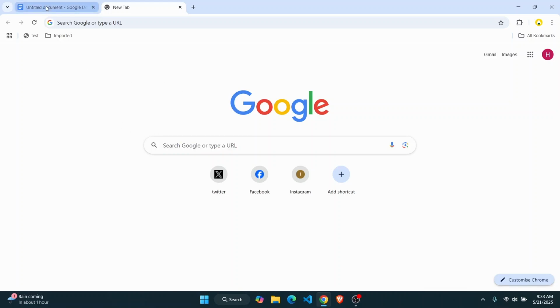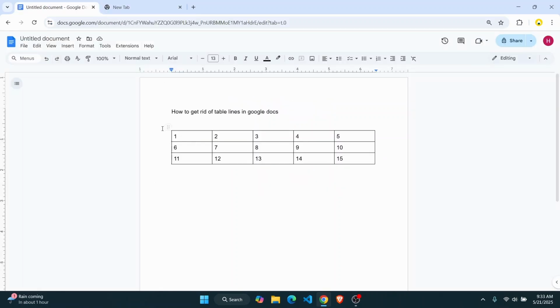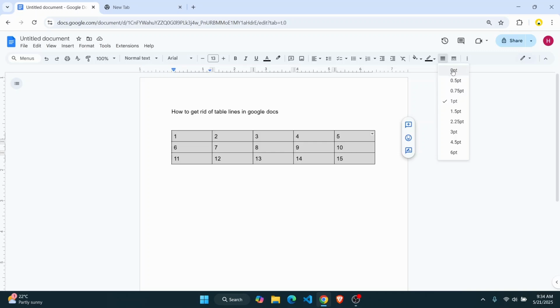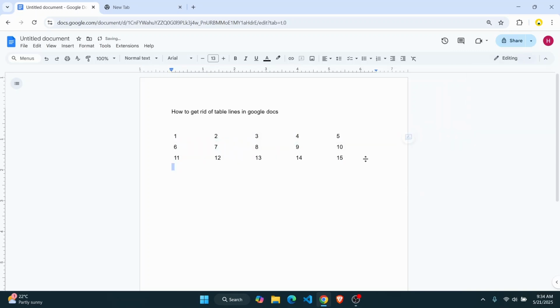First things first, go ahead and open up your Google Docs and make sure that you have your table here. So if you want to get rid of all of the table lines, what you can do is select the entire table like so. Go to this border width option and then select 0 points. As you can see, the entire table line has disappeared.